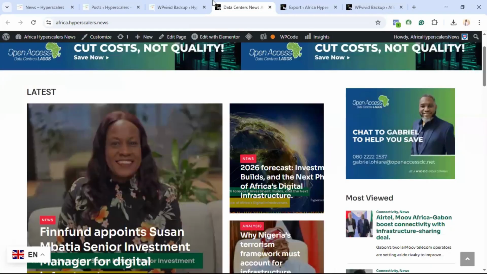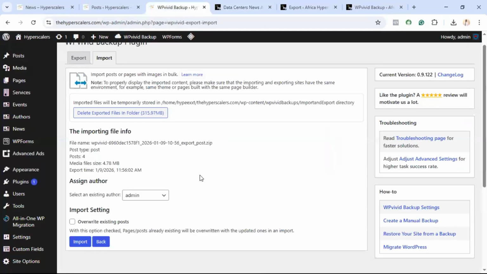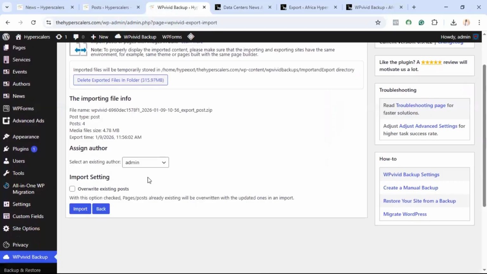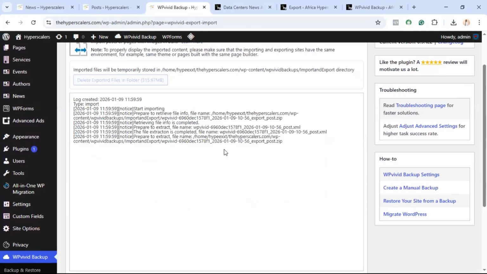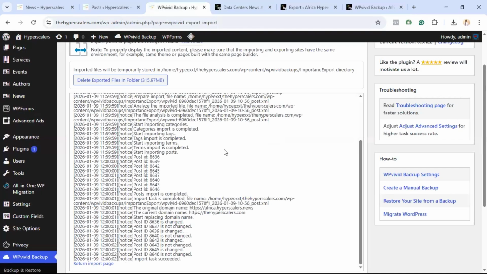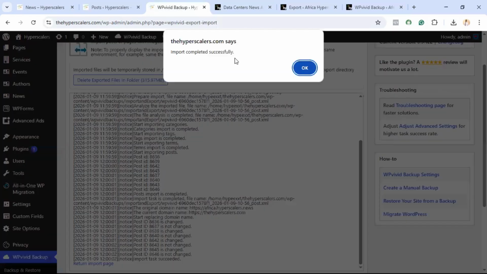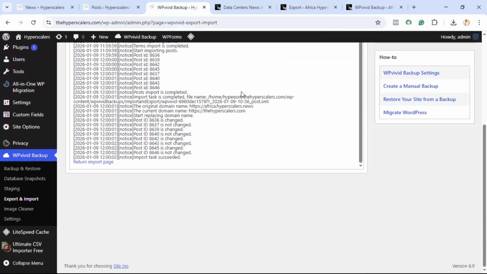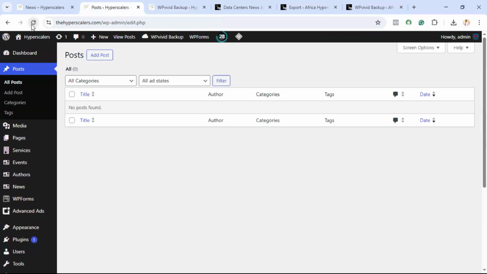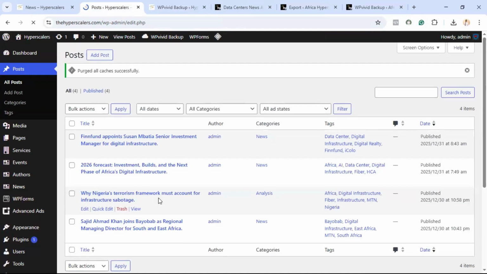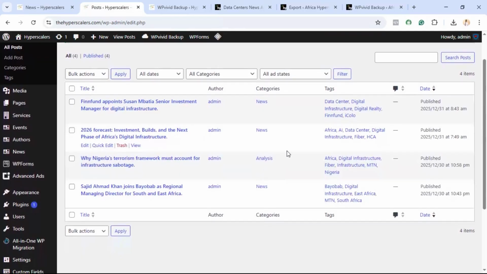All right. So let's complete the process. And so we are putting it as admin. I don't think there's any existing post like that. So we're going to import. All right. So import completed successfully. Okay. Now I'm going to refresh this. Here you have it. So the news that we just imported are here.